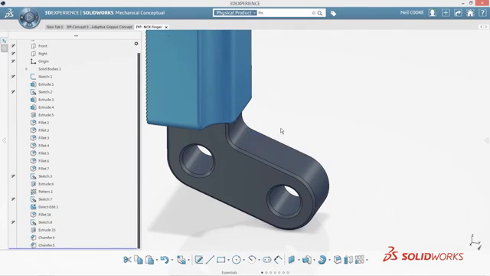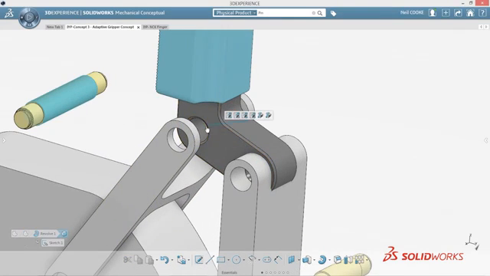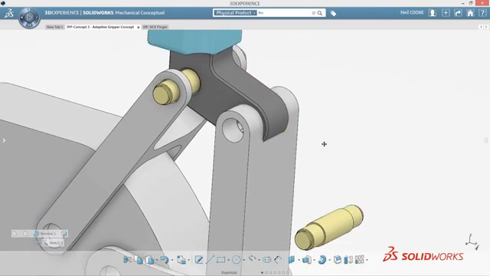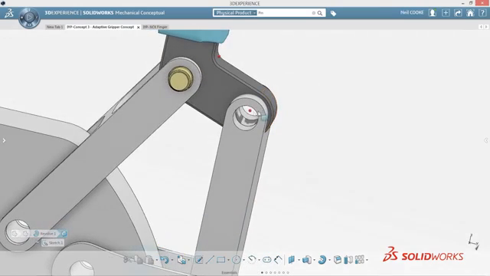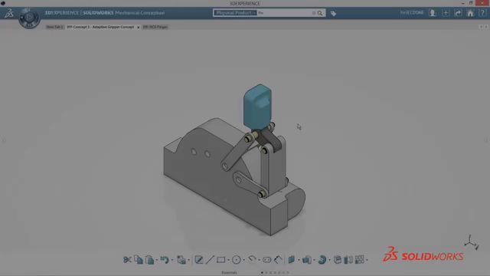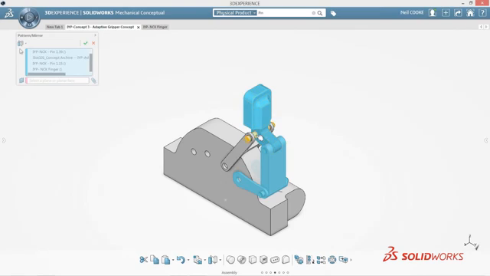SOLIDWORKS Mechanical Conceptual helps you focus on your design without having to think about typical CAD-imposed rules. This instinctive behavior helps you at every stage of the design process. When inserting existing components, SOLIDWORKS Mechanical Conceptual offers logical relationships based on geometric shape to help you place those components faster than ever before.